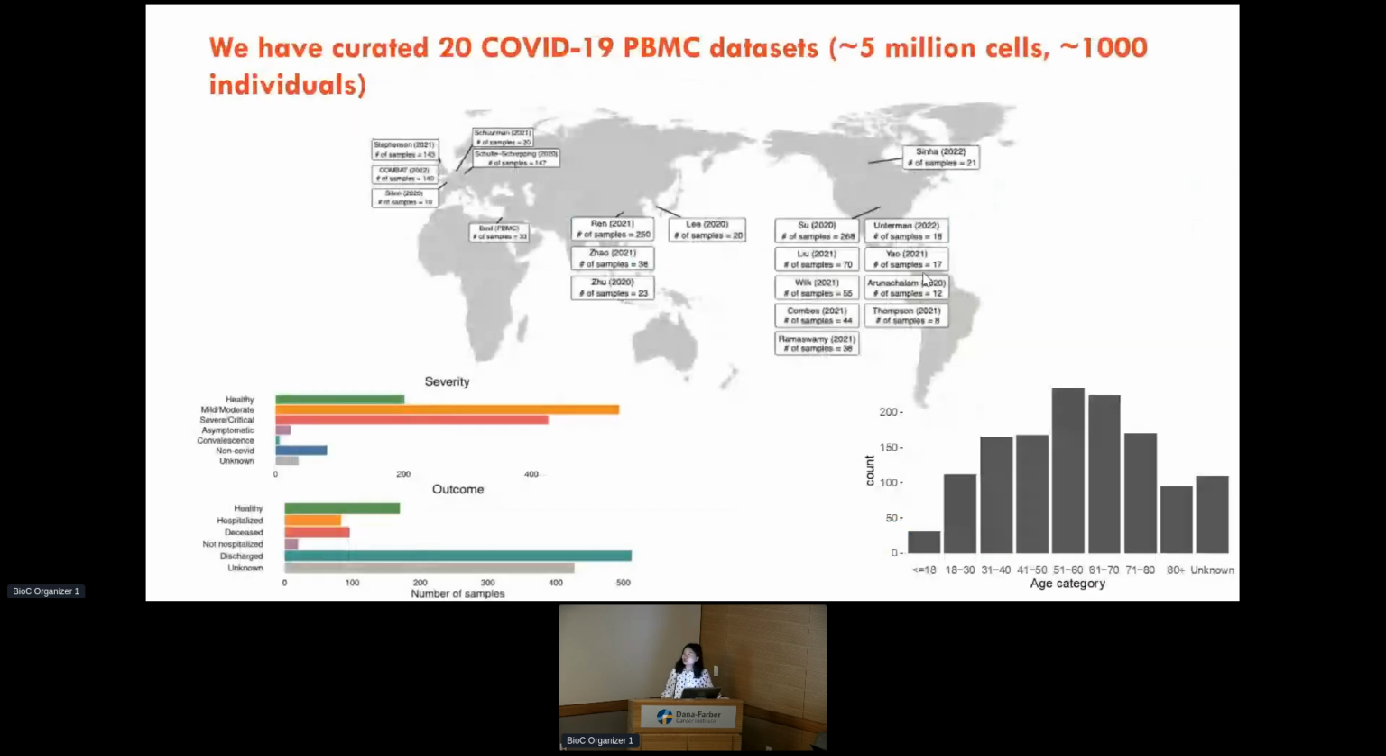We do have data that exists with this kind of data structure. One example is that we have curated 20 COVID-19 PBMC data sets that have around 5 million cells and 1,000 individuals. We have curated the disease severity information as well as the outcome and age, and we also curated the expression matrix.